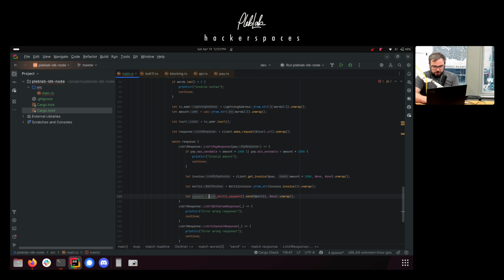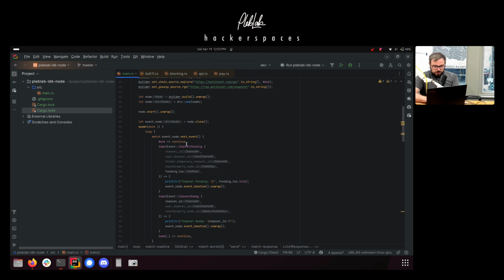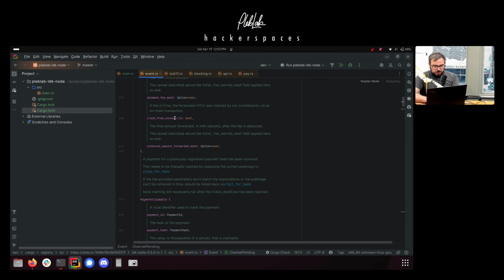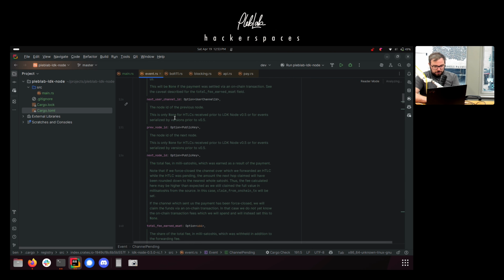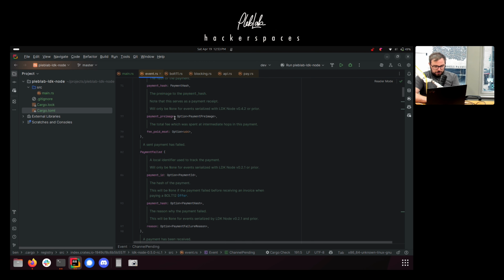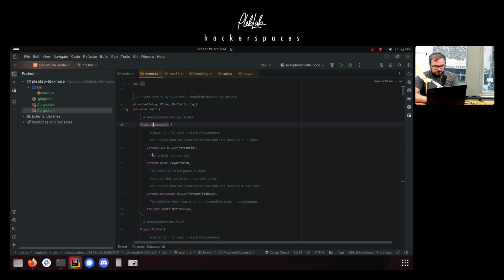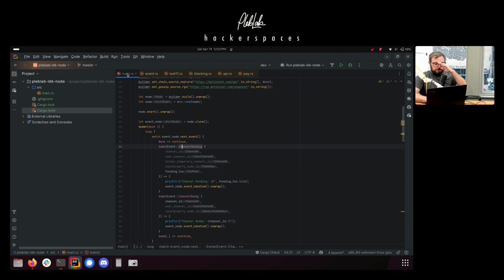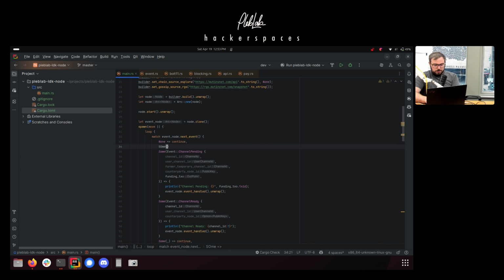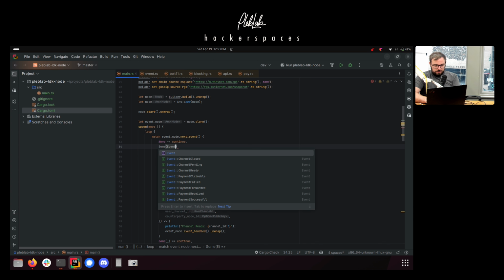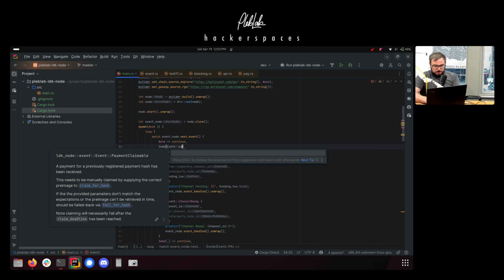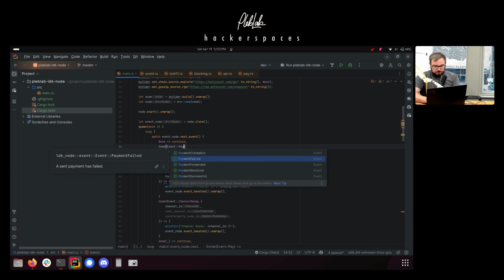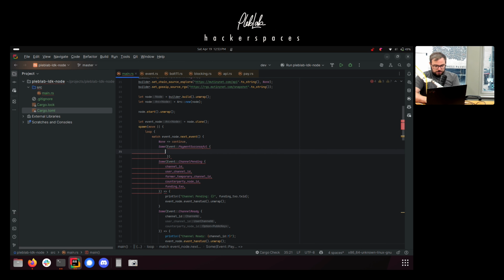Let's see what that gives us. It just gives us a payment ID. So we'll also want to process that event. So we have payment claimable, payment forwarded, payment failed. So yeah, we have these payment successful and payment failed. So we're basically going to have a response for those. So we'll do some event, payment successful.